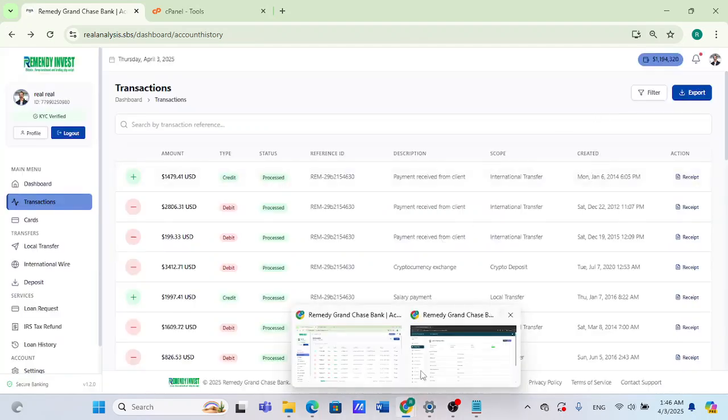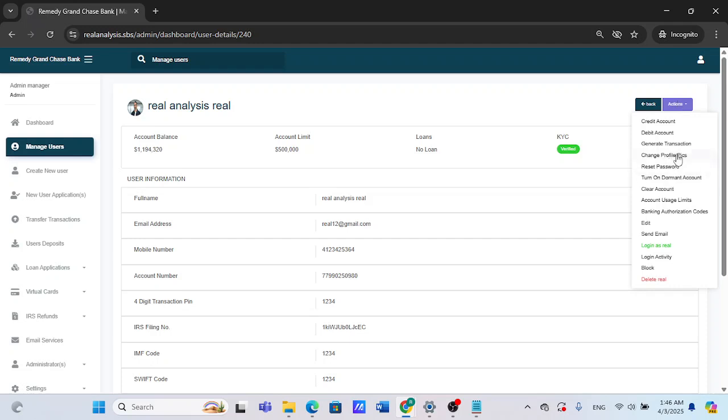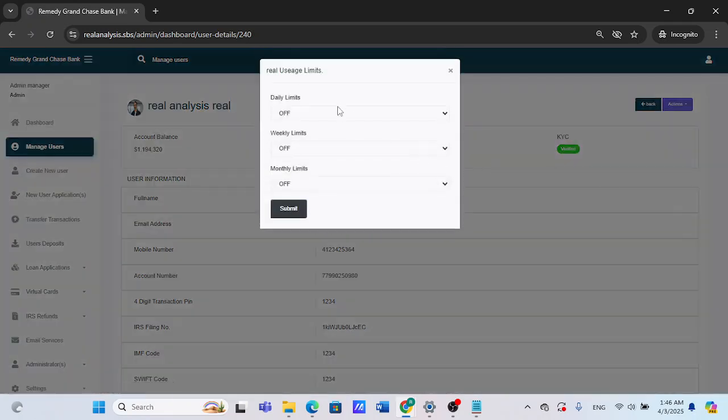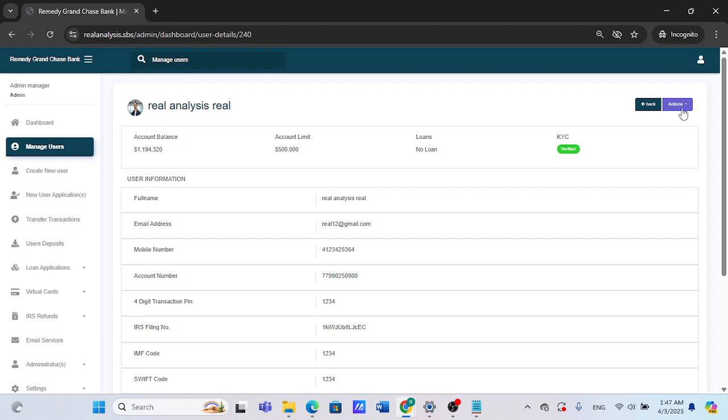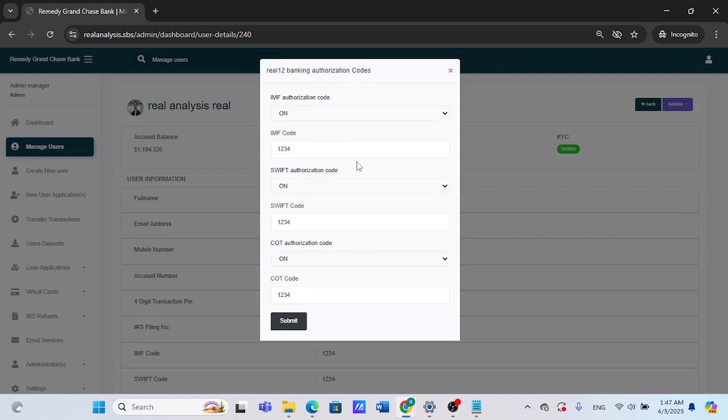Robust system. So let's go back to admin because I'm showing everything in admin. Now you can change profile picture here. Here you can change password. You can turn account to be dormant. If account is dormant, there is no transaction the person can do. You can change usage limit. Daily limit, you can turn it on. That means if daily limits, that means person have exceeded the daily limit. Okay. Monthly limit and also weekly limit. These are bank authorization codes, which you can turn on or off.